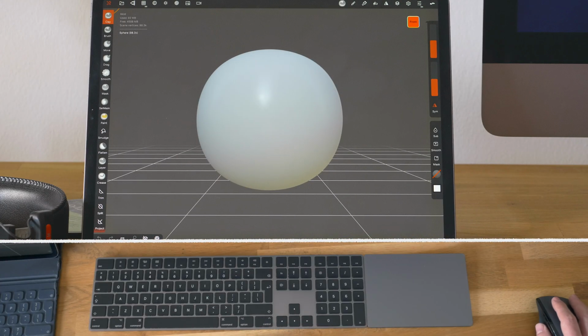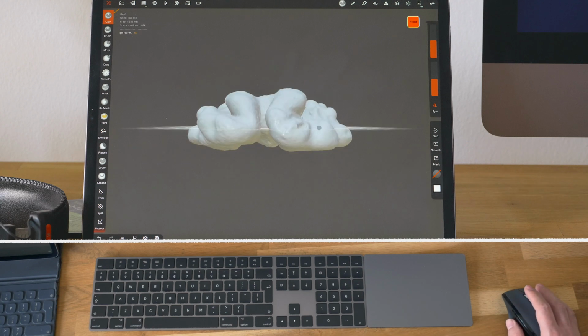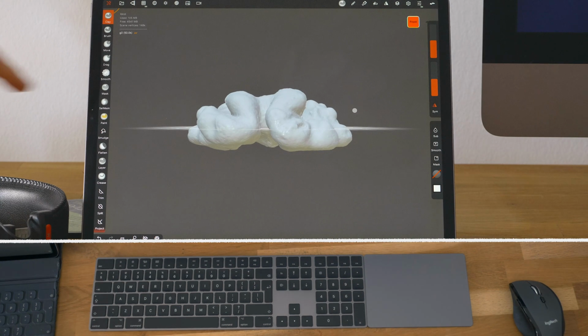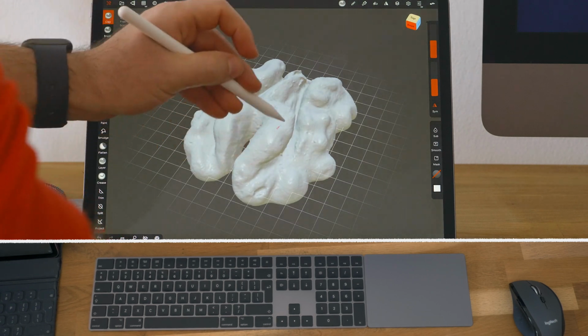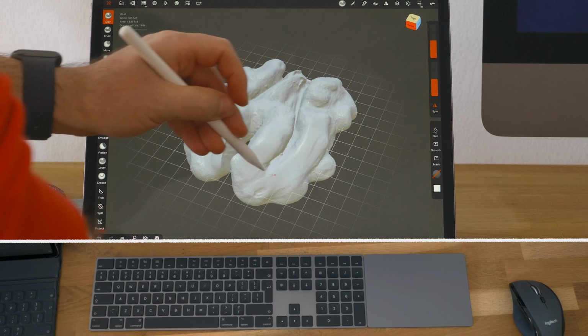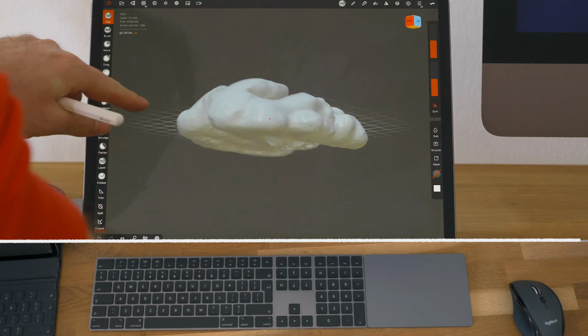For example, let's bring up Nomad. I can just drag a file from my Mac to the iPad, and now I have the object on the iPad, and I can start sculpting immediately. It's really cool to see, and it blows my mind how great it all works. I like the idea of dividing tasks between devices, and then using one input device to control everything.